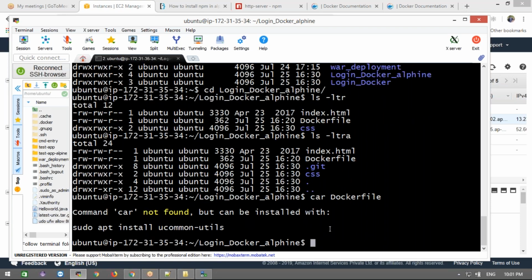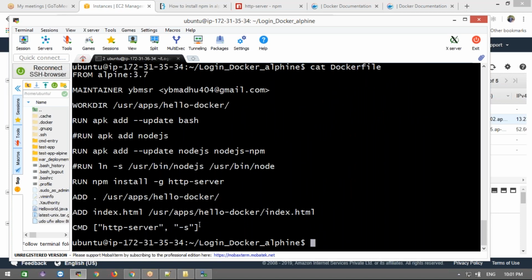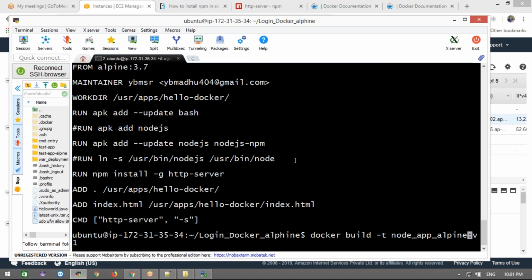Docker file. Sorry, cat Dockerfile. Okay, this is the code I have. I'm going to build the image with this. Okay, and then next, Docker. What is the command I'm going to use to build? docker build -t, and then image name is what? I'm going to give this. This is the node_app first colon v1. Okay, node_app_alpha, I'm going to give it for a clearer purpose. Okay, and then v1 space that.